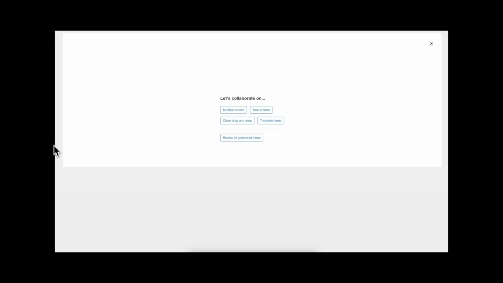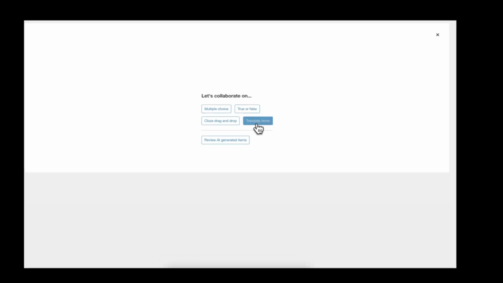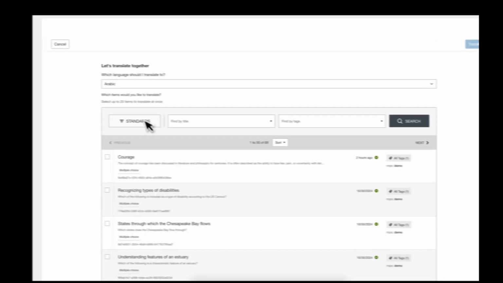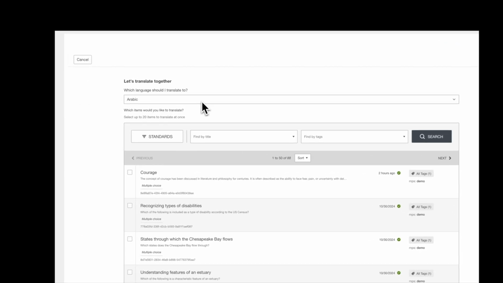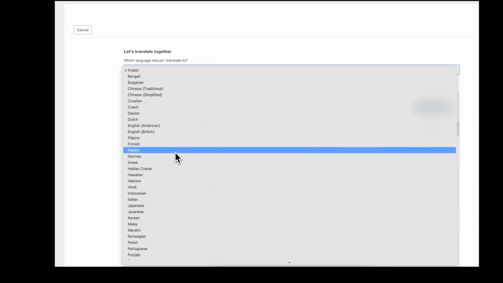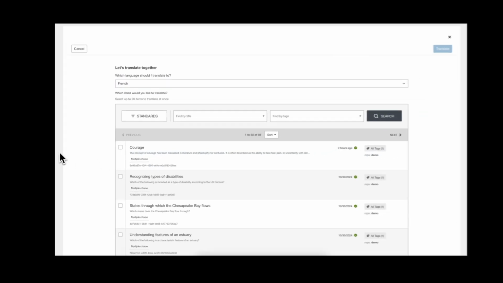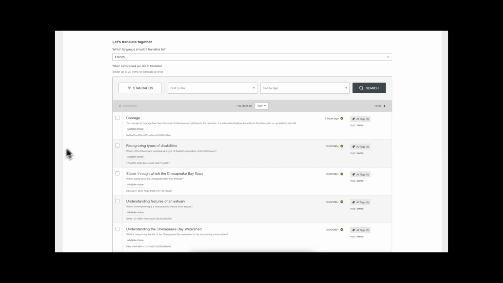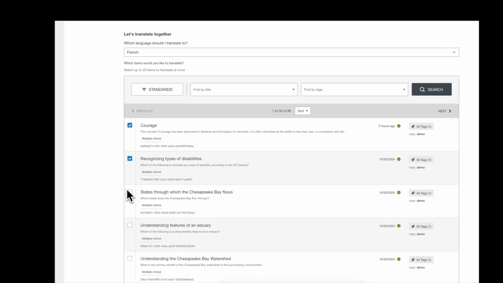To translate items, it's a very similar process. Go to the homepage of AuthorAid, click Translate Items, choose the destination language that you want to translate to. We have 43 to choose from. In this case, I'll just do French. Now choose the items you wish to translate. In this instance, I'll just do a few items, but you can do up to 20 at one go.